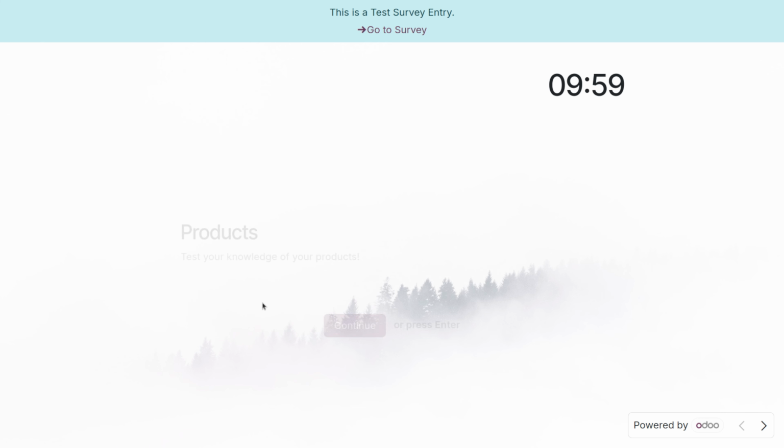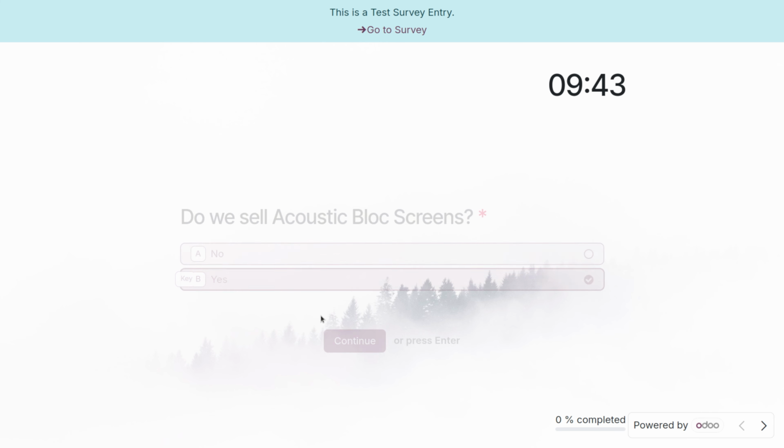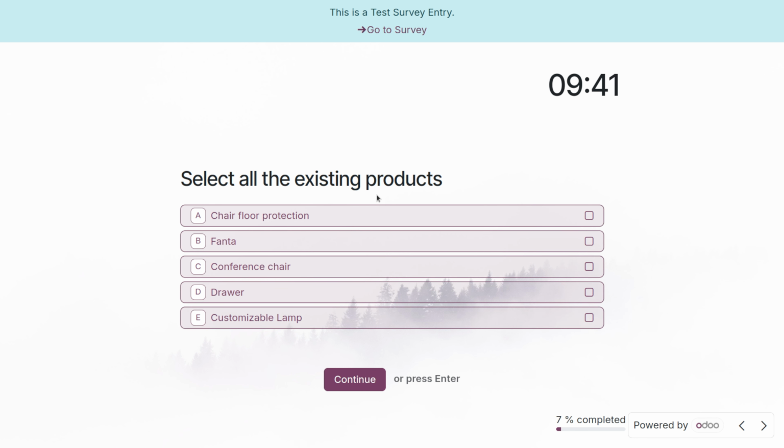So we can simply test this, like the product, test your knowledge of the product. So let's click on continue. And here we can check whether this has any issues, errors, or inconsistencies. Do we sell aquatic block screen? Yes. And select all the existing products. So here these are the existing products.